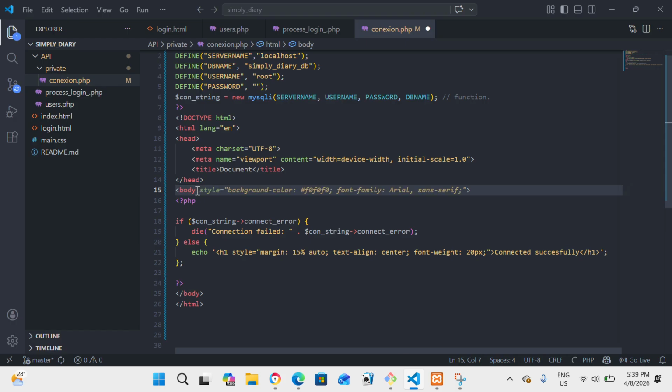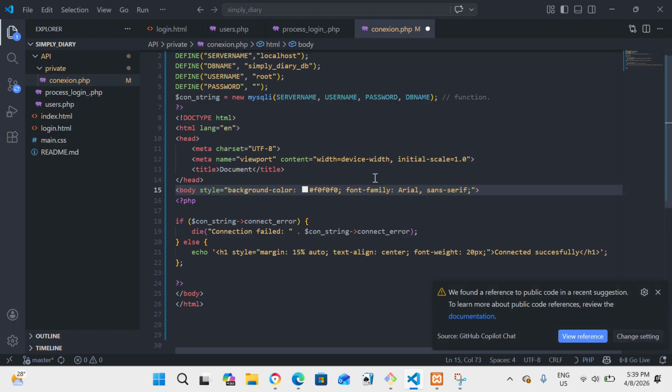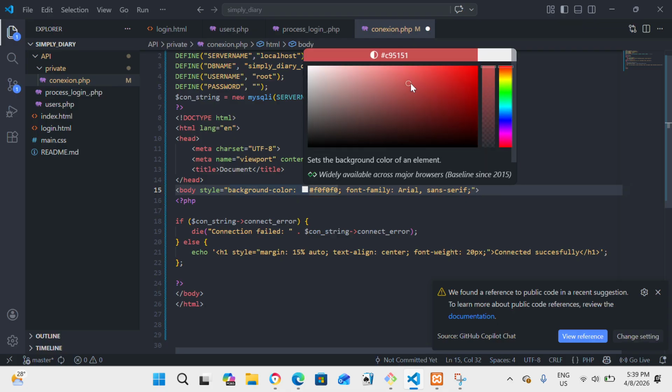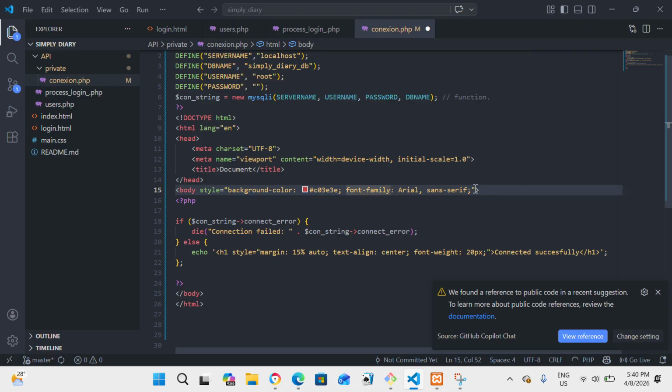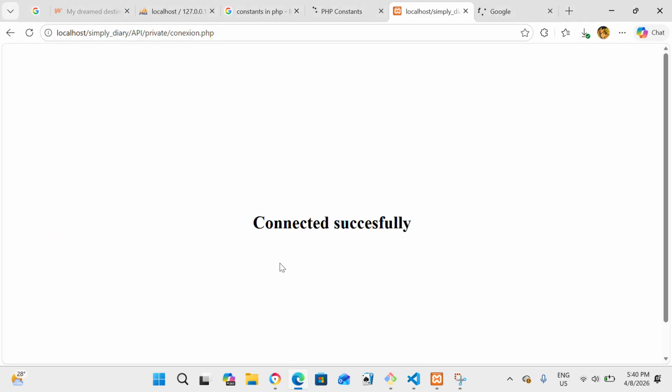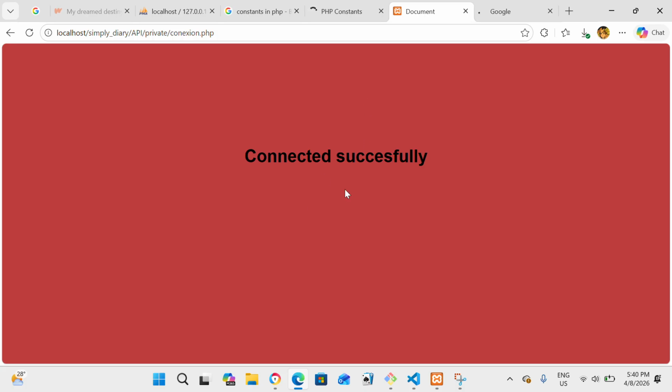Now, style background color: what I would like to do is make the background red. And the text I would like to be color black. Color black. That's it. Let's refresh. And as you can see, now we have a very clear way of seeing that the connection was successfully done.